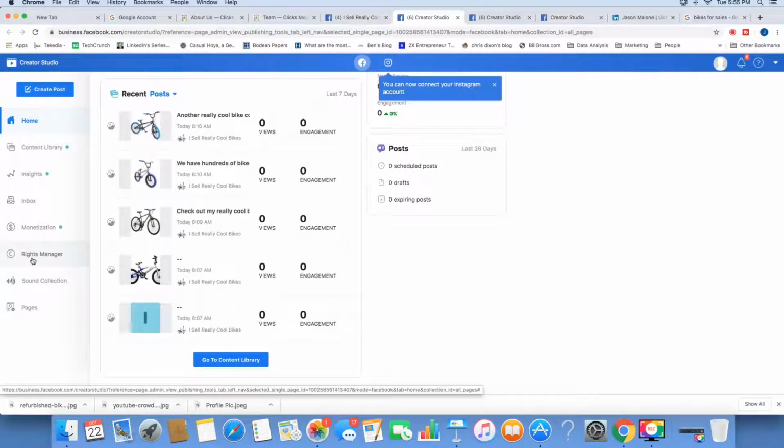Your rights manager, this is where you will see if you've had any copyright infringements, or if people are infringing on your copyright, so you can see all of that content here.